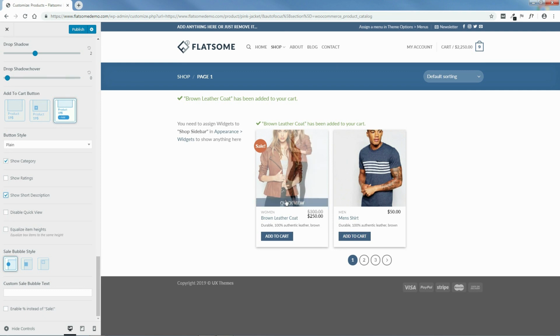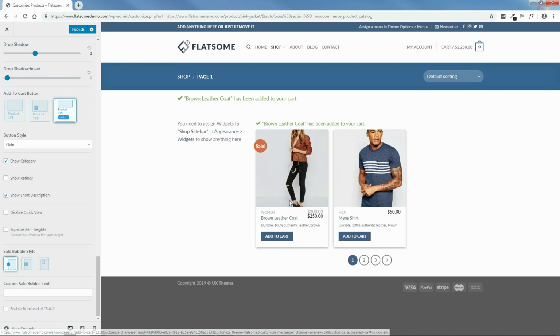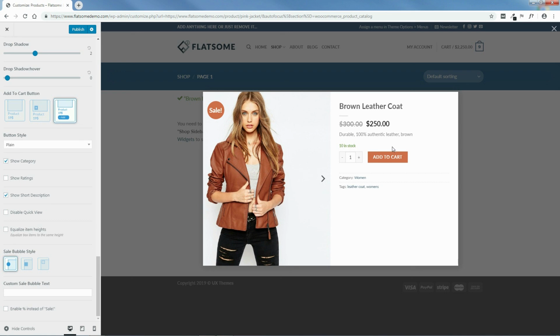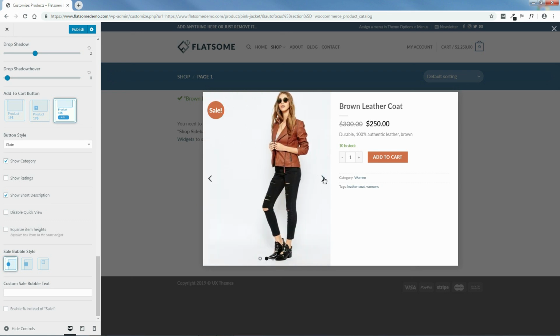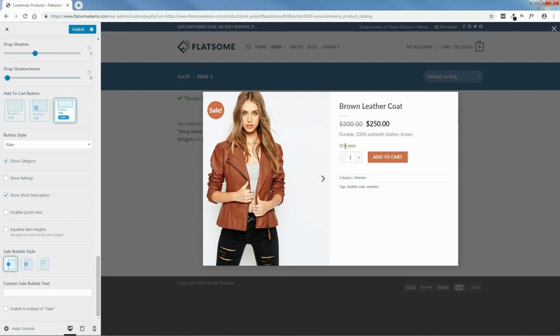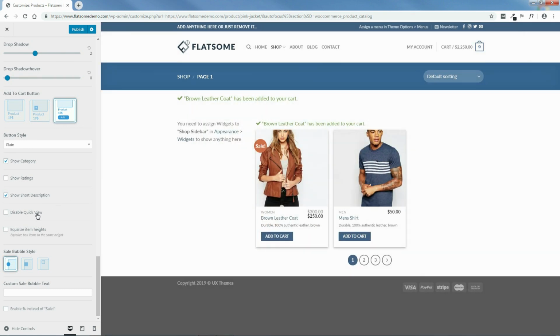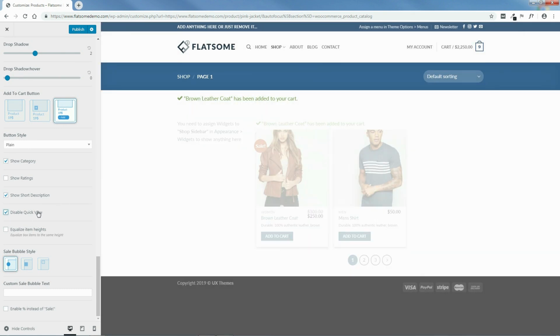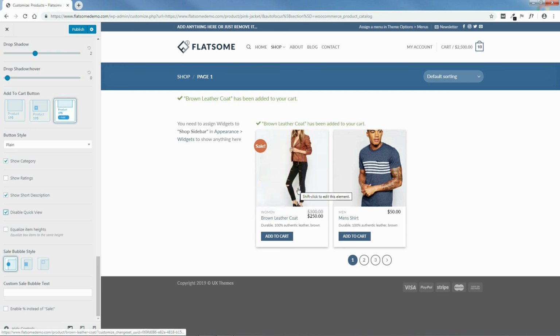Disable quick view. If you don't want the quick view, this is a quick view right here. When you click this, it's really convenient. It shows a quick view, and they can go through all the images. Has the price, the description, the stock amount, and then add to cart right there. I like that, so I'm going to keep that on there, but you can disable it if you want just by clicking this, and now it won't show up.